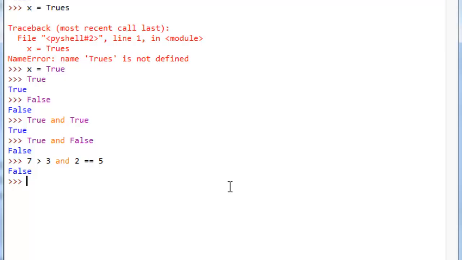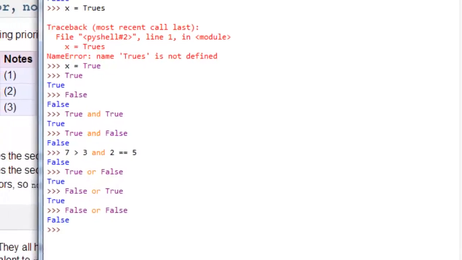OR works differently than AND, and it works like this. True or false returns true. Similarly, false or true returns true. The only thing, in fact, with the OR operator that will return false is when both of the terms are false. It only takes one of them to be true to evaluate as true. So nothing too terribly wild there. And again, this is a short circuit operator.